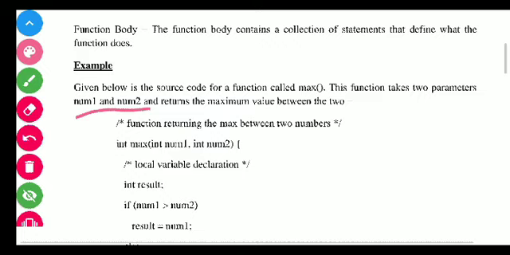Function returning. So we are writing the program in this way. It's not a complete program, only the part where we are using the function call statements. Here, int means what? This is the data type. Then max means what? That is the function name. Then int num1. So here itself we are declaring that num1 will have the nature of integer.